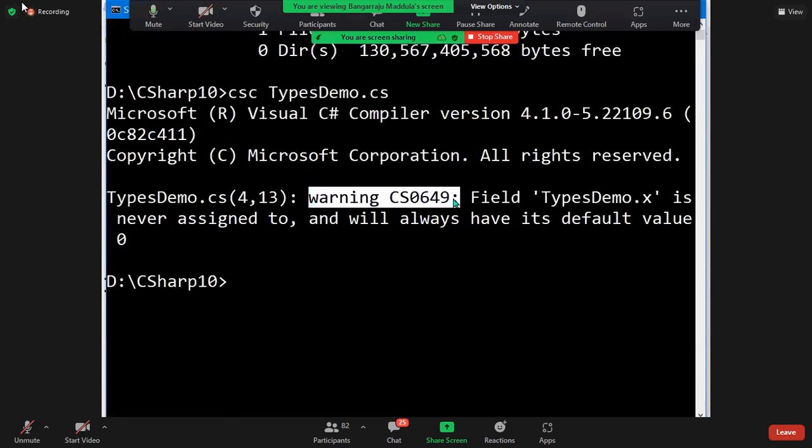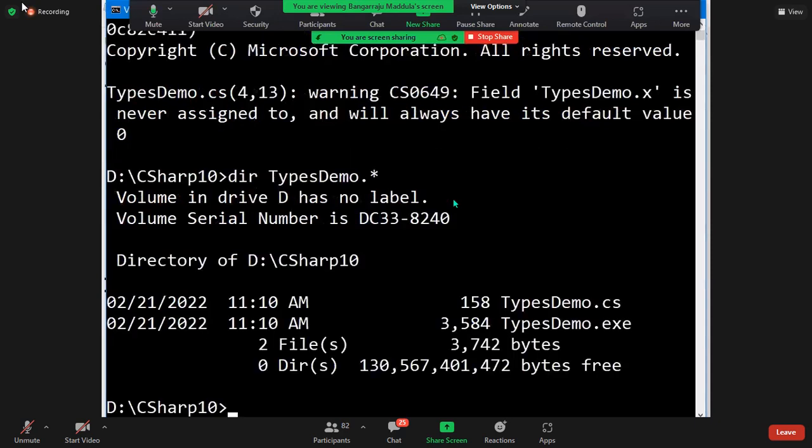Warning. Warnings will compile the code. Warnings will execute the code also. Warning is not an obstacle. If you get a warning, don't think your program is not going to be compiled. Your program is compiled if you want to verify. Compiled or not? .exe generated. See, earlier I showed you .exe not generated, but now .exe is generated. Will it execute? Yes, it will.